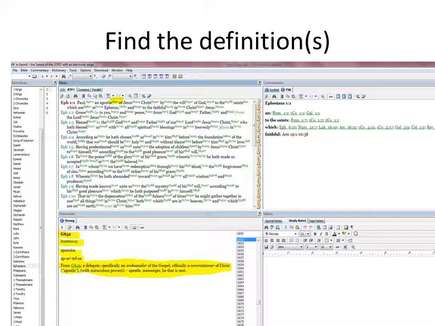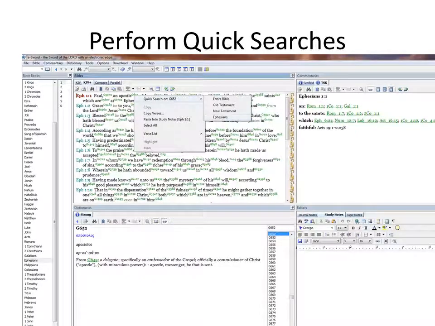Okay. Once you find your definitions, you'll certainly want to make note of those, and then I recommend that you would perform some quick searches. What you do here is, instead of left clicking the number to the right of your particular word that you're selecting, and you need to select words that are important words.